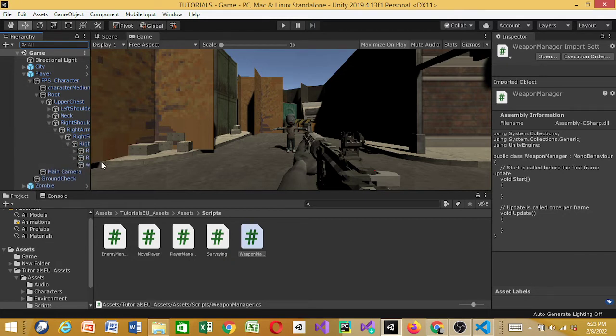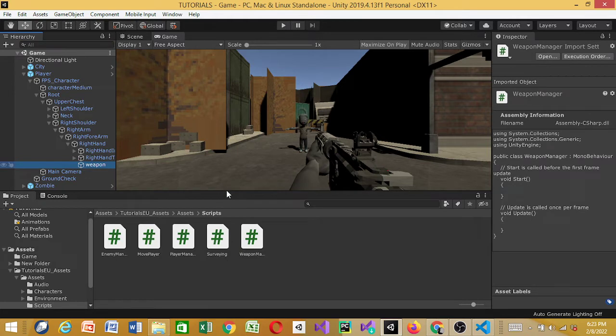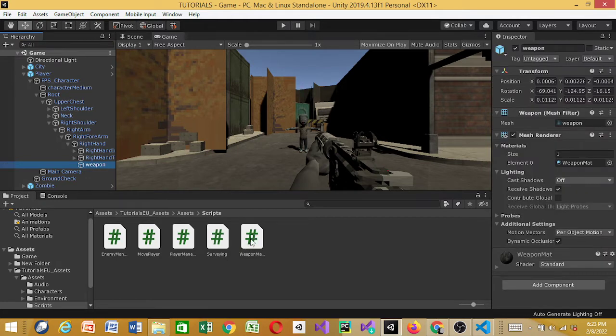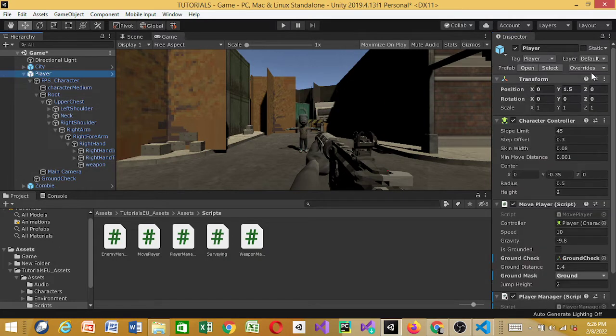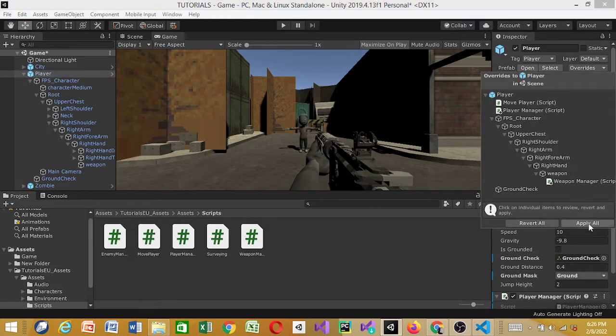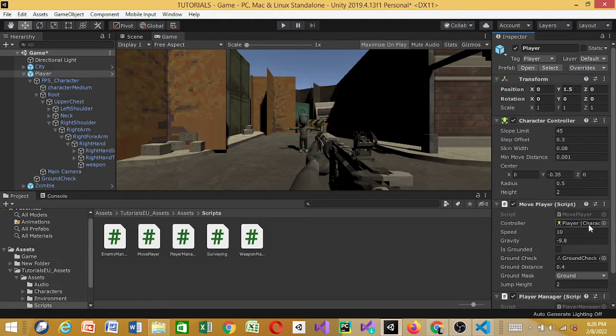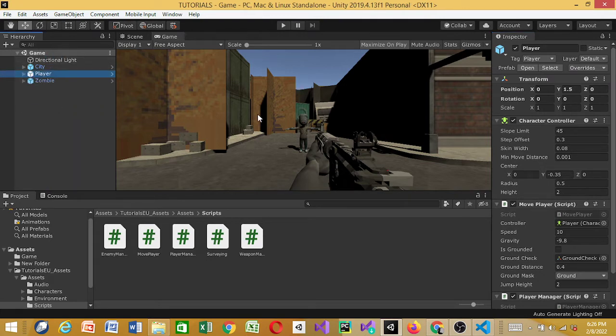Then okay, if you see it here, this is a weapon. So you click on the weapon, and we're gonna drag this weapon manager into it. Okay, so now we're done with this. We just go here, override, apply all. Good. Then I can close this, then save. We'll go back to our C# script.